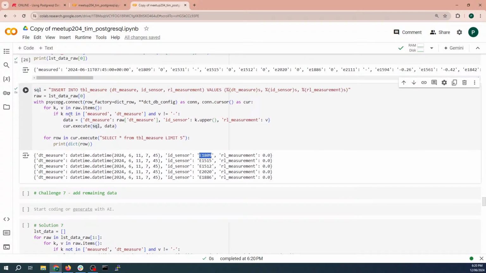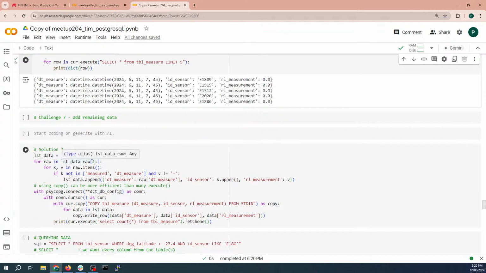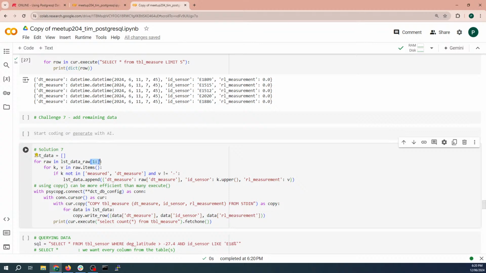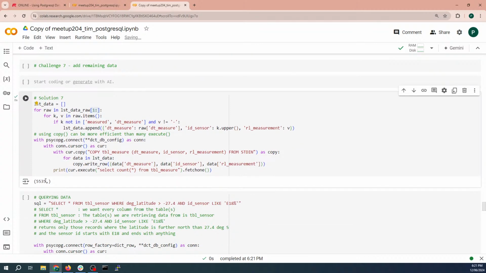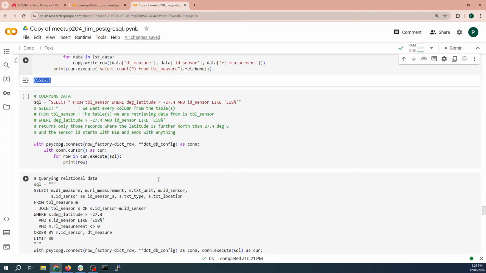Okay, so what have we done? We've done one row out of our list of data. So let's do the rest. We just loop through from record 1 onwards, because we've already done record 0 in our list. And we've now got 5,535 records. So that happened pretty quickly. This database stuff is quite fast. That's why you use databases, because there are very fast ways of using large amounts of data, and we're not even really touching the surface of what they can do.